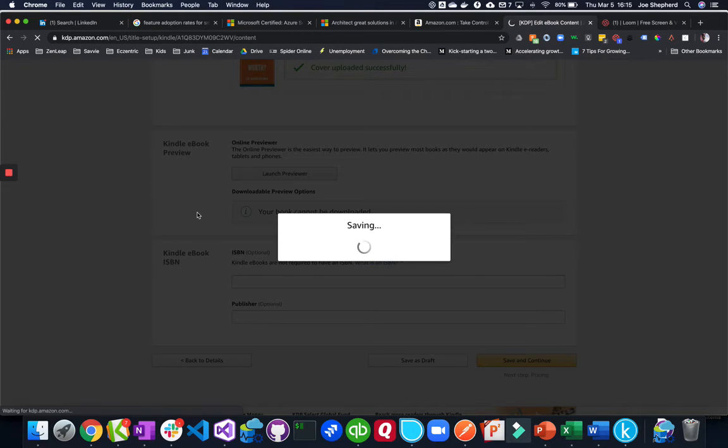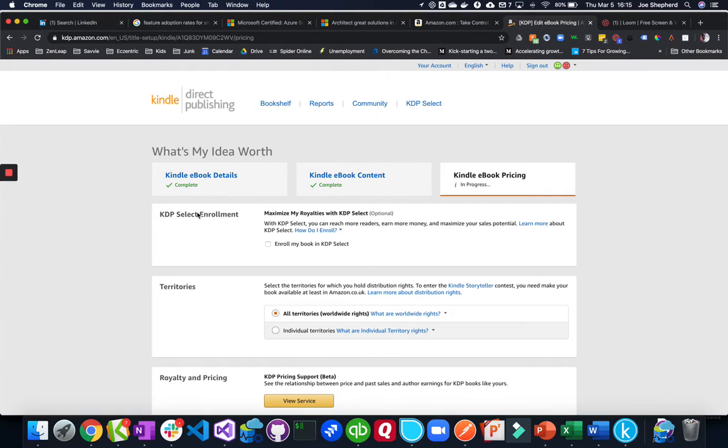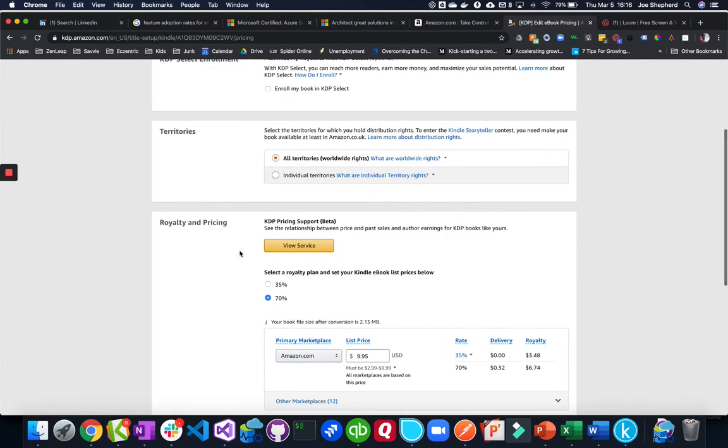And then on the last page, you set up all your pricing, right? So there's a couple of cool things here. You can enroll in Kindle KDP Select. There's some rules behind that. Essentially, I think the biggest one is that it has to be an exclusive on the Kindle store. So you can't make your book available in any other digital format anywhere else. Mine actually is, so I'm not going to do that. Pick the territories you're going to roll in, and you can pick your pricing.